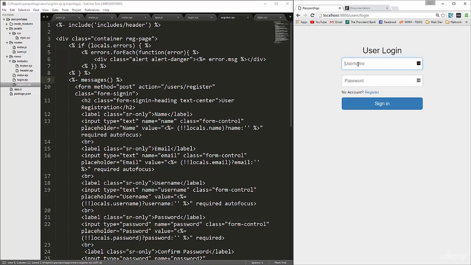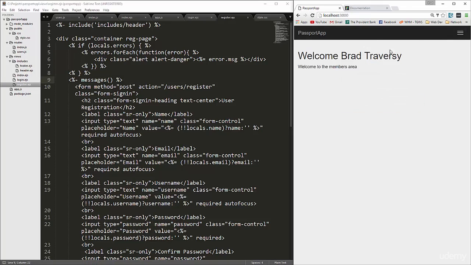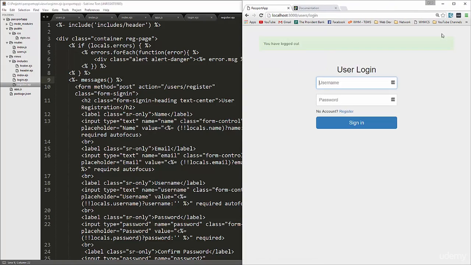Alright, now if we reload, we're going to get kicked out, so let's try logging back in, and then we're going to click on logout, and there we go, we get our "you have logged out" message.